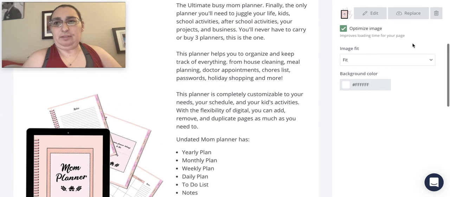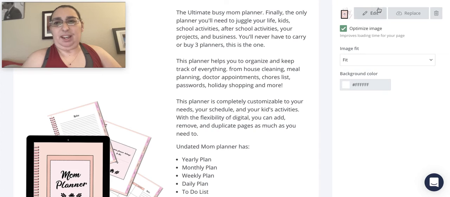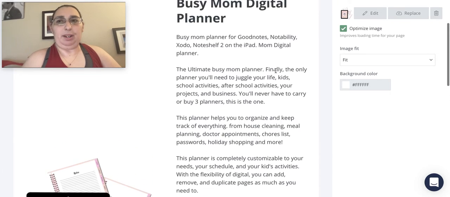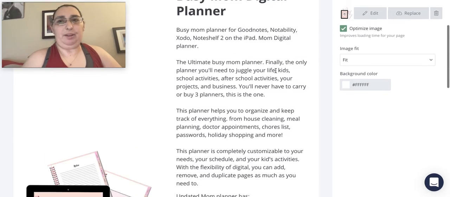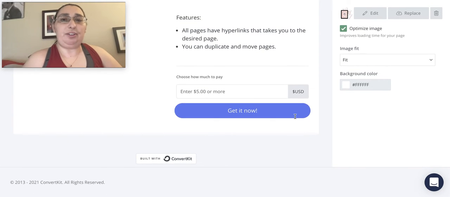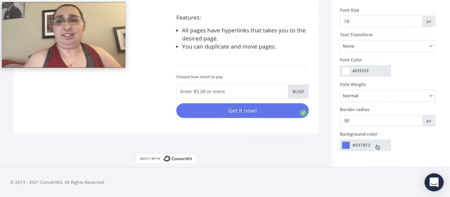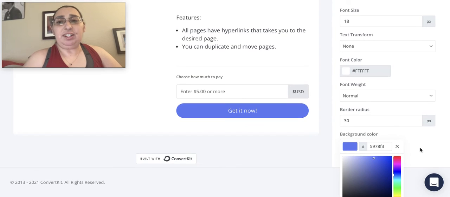You also have, I don't think you can do like a gallery, but you could definitely play around with it. And this is a new feature, so guess what? They're going to be continuously updating it.